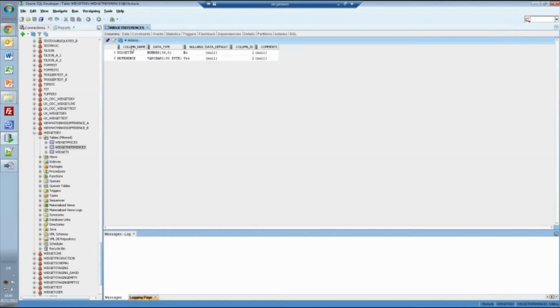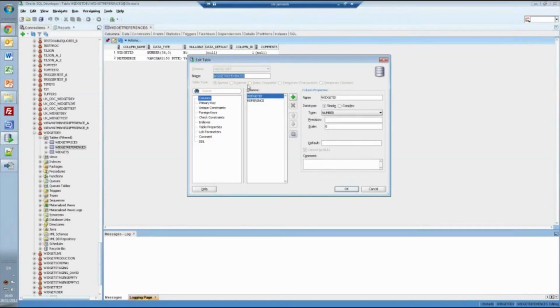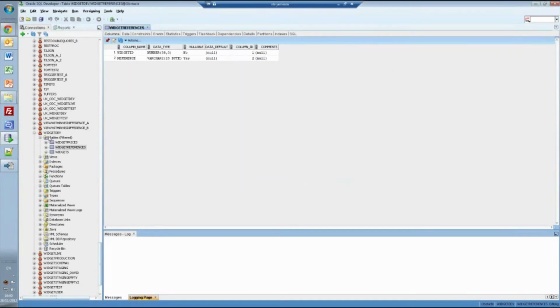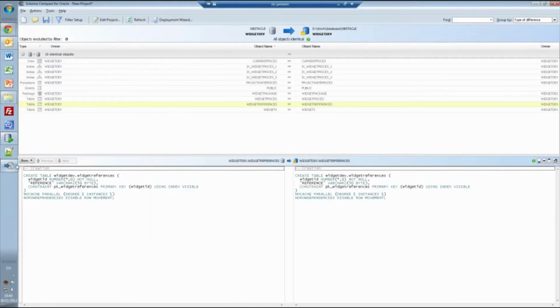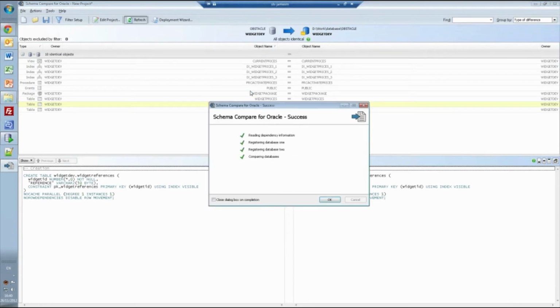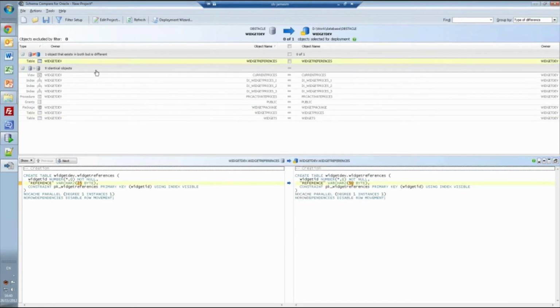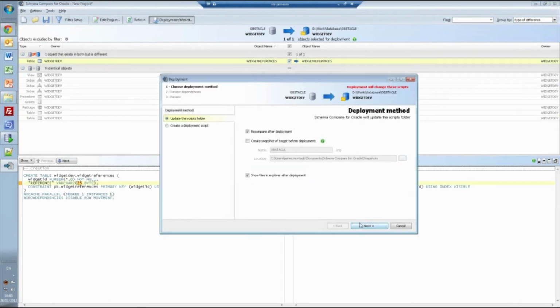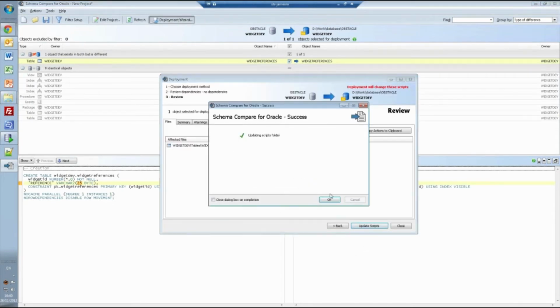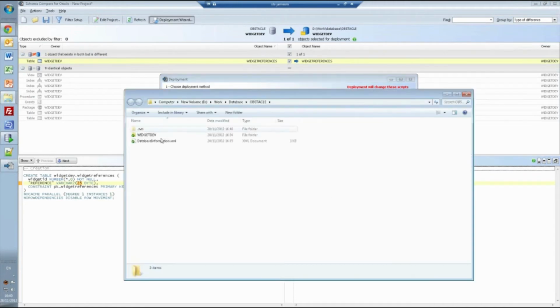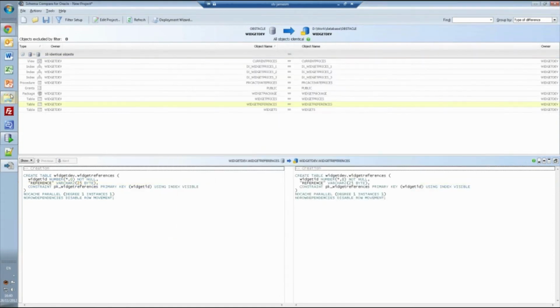Let's go back into SQL Developer and change that column size back to 25. Again, the great thing about live demos is you only really get one chance to do something. But okay, here we go. So back to where we were before. I do apologise for the delay there. So we've got one object that is different. Let's deploy that. Let's update that script folder. Fortunately, it's nice and quick.